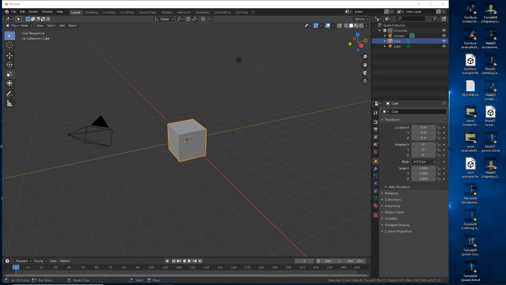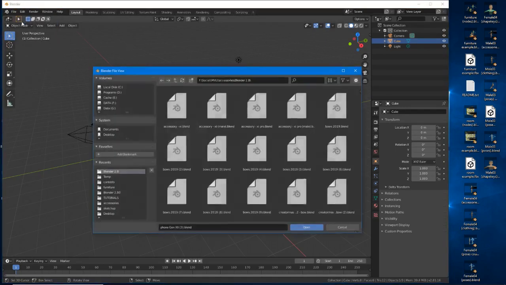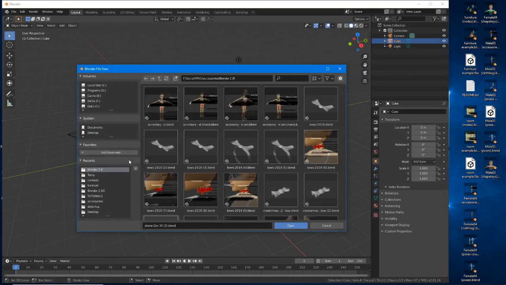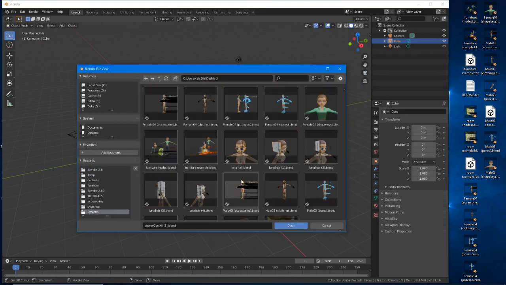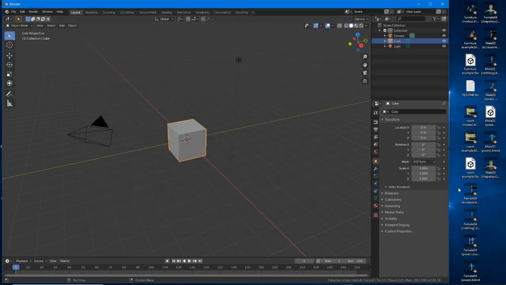Depending on where your file is, once you've downloaded it, file, open, and then browse to wherever it is located. In this instance, it's actually on the desktop. So select and open, or just drag and drop from wherever it is. So we want the clothing file, that one. Open.